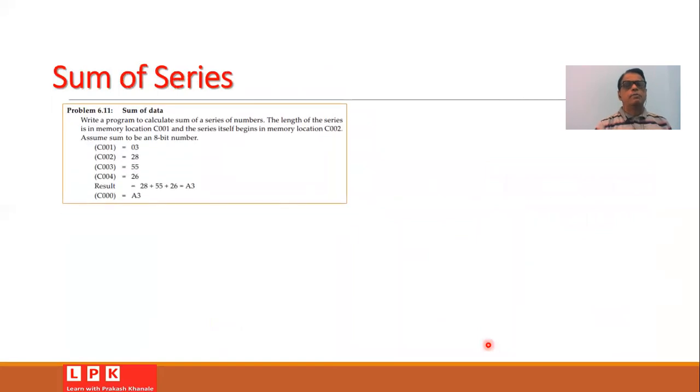Let us go for another program where we will perform the sum of a series. Suppose we have been provided a series of numbers and we want to calculate the sum of these numbers. The length is stored in the memory location C001 and the series itself begins in the memory location C002. We will assume that all the numbers are 8-bit numbers. For example, if there are 3 numbers, 28, 55 and 26, then the result will be the addition of these 3 numbers, which will be the hexadecimal A3.